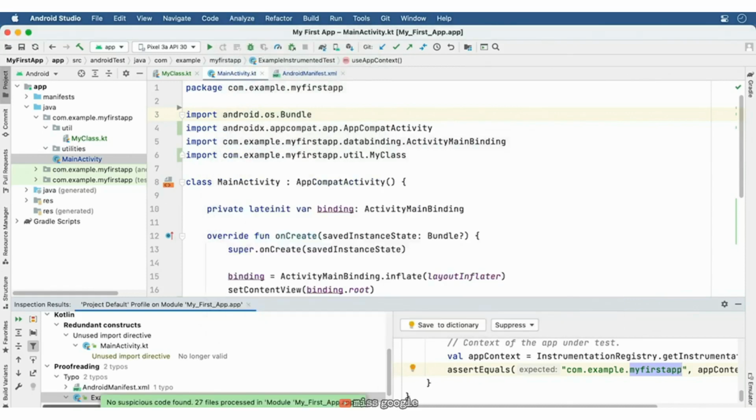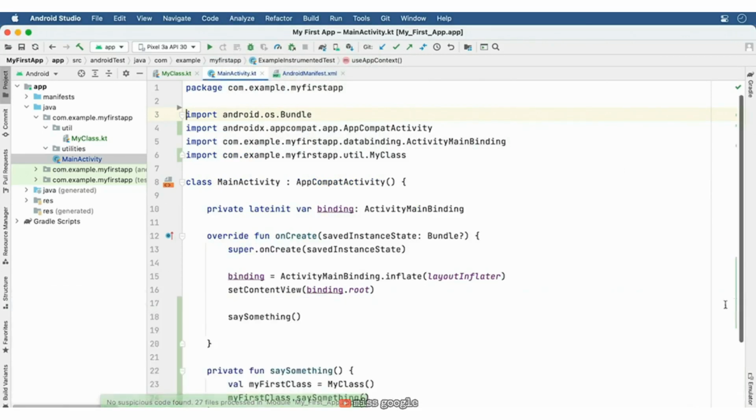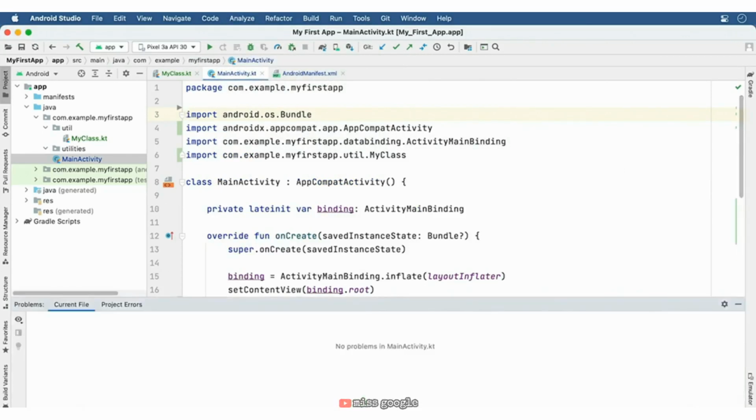After I've gone through all the issues, I can reanalyze, repeating the operation and inspecting again. And if nothing's wrong, I'll see the message No Suspicious Code Found. And again, for the most obvious sorts of coding problems, you can use the Problems window, and it'll show you things like bad syntax, unresolved variable references, and so on.